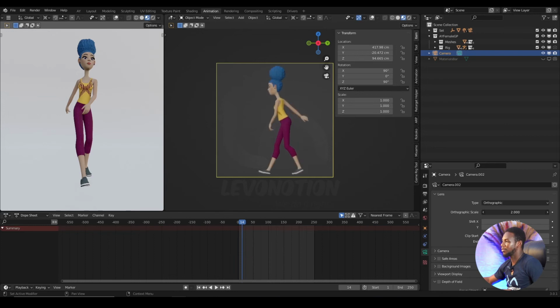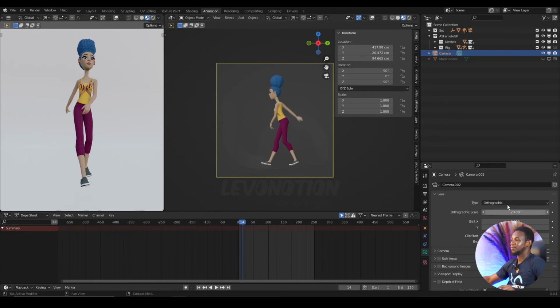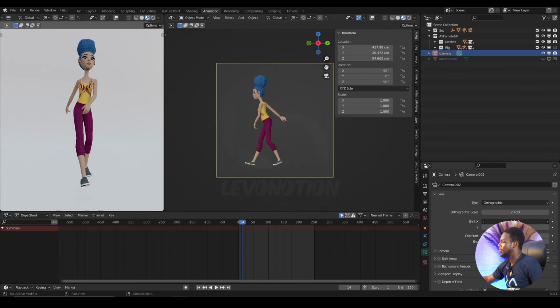So when you increase the scale, it brings your character closer, and you can adjust as well by using the Shift X and Shift Y. Okay.